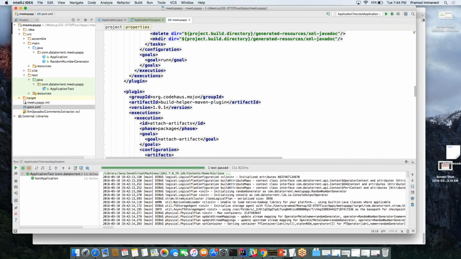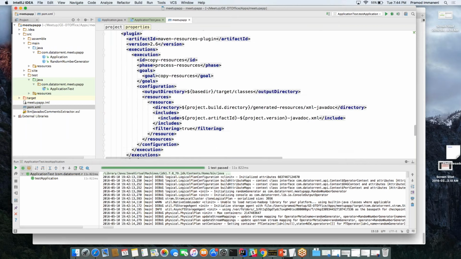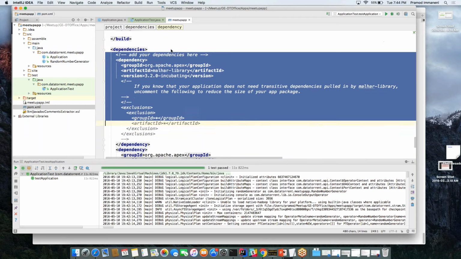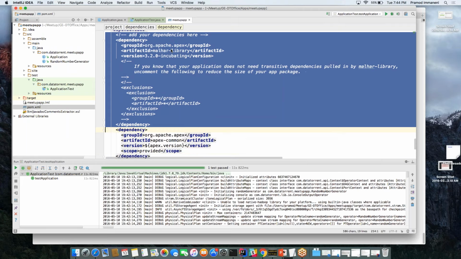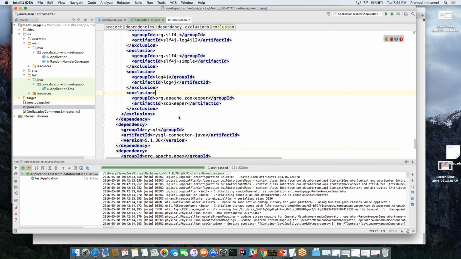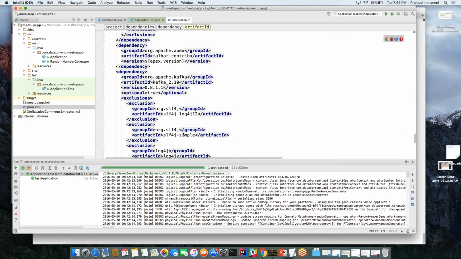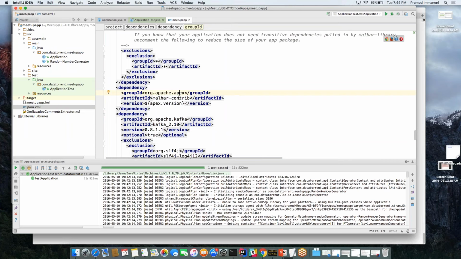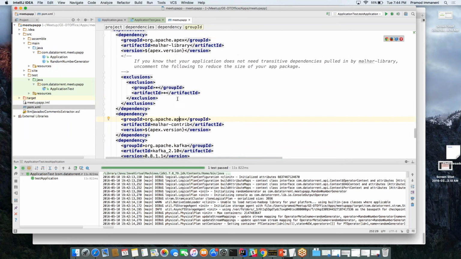This is standard Maven stuff, don't worry about it. Okay, so I'm going to add my dependency here. I'm going to use a new version of the library as well. So I added MySQL, I added Kafka, I added our Kafka operators, and I took a new version of the library.